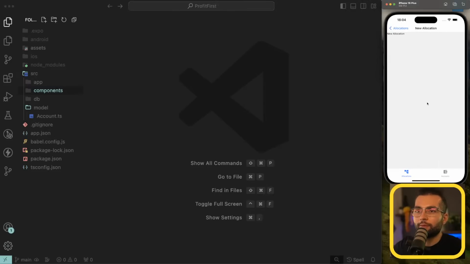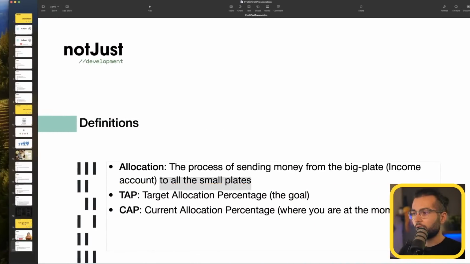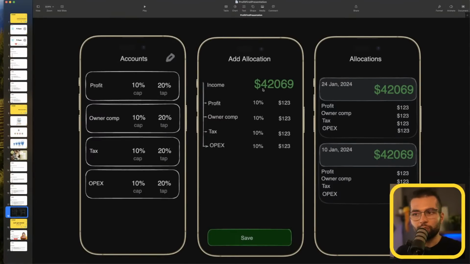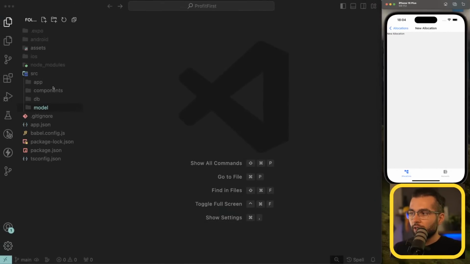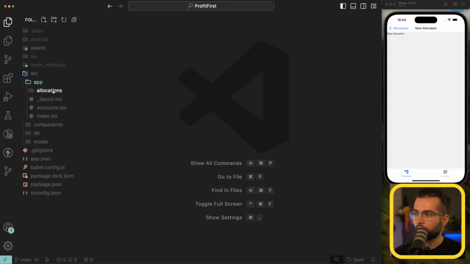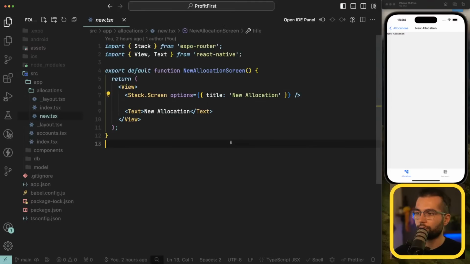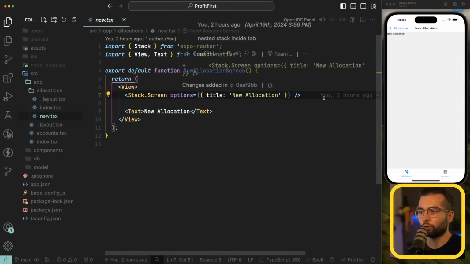I think we need some kind of UI first. So I'm gonna start with a new allocation page. As we have here in our mocks, the new allocation will have only one input for our income, and it will calculate our profit, owner, tax, and OPEX. So that means that inside our application, allocation, new, we are going to have the following form.